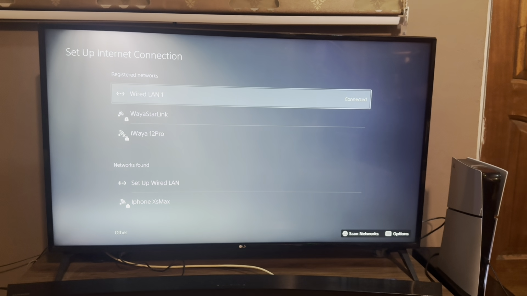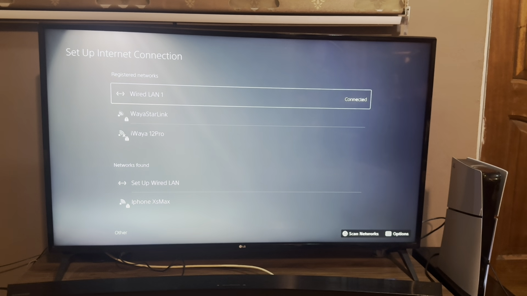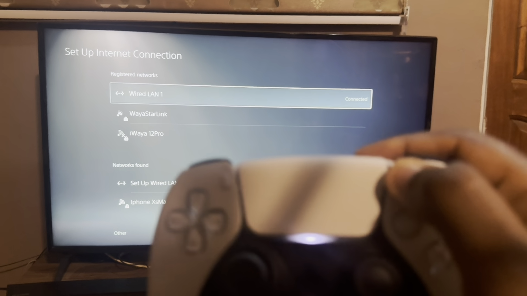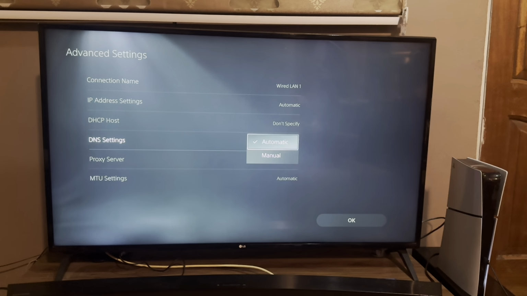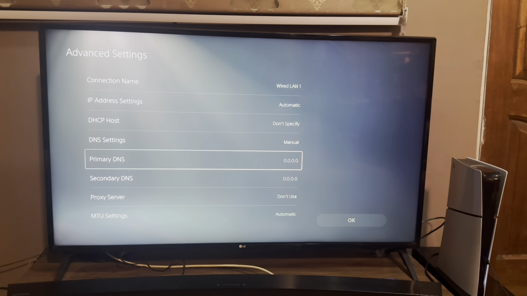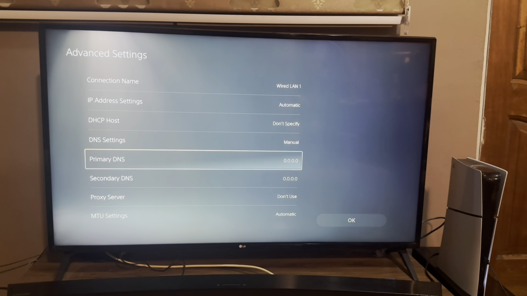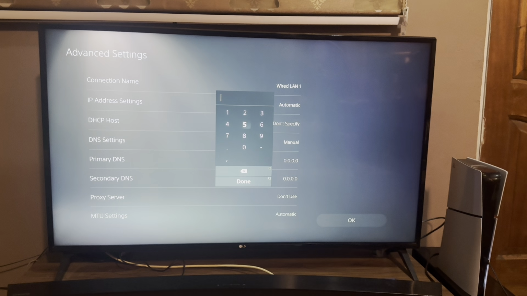Now, sometimes you might have to press the option button and then go to advanced settings. Press the option button, go to advanced settings, and then configure the DNS. Change it to manual, and you can change the primary DNS to 1.1.1.1. So I'm going to do that on the screen. That's 1.1.1.1. That's if the automatic settings is not working.